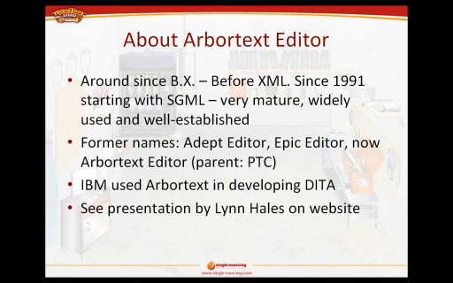Arbortext Editor has been around a long time. It's been around since BX, before XML. Since at least 1991, starting with SGML. XML came from SGML. Arbortext is a very mature and very widely used and well-established editor and platform.